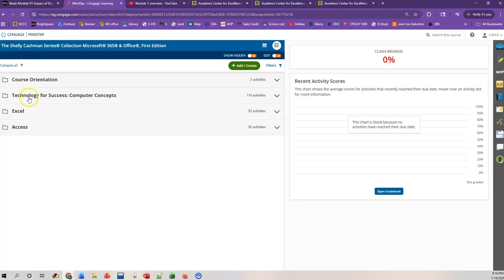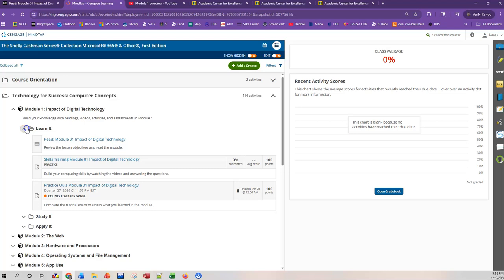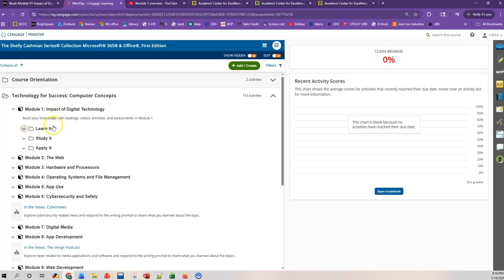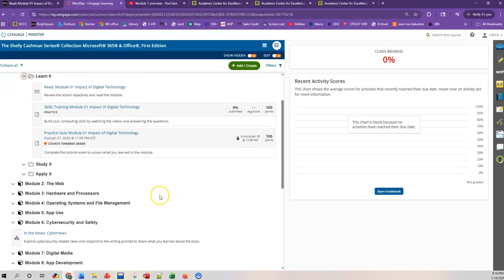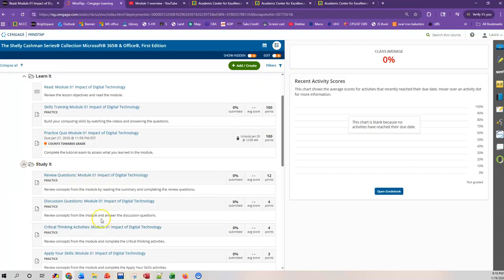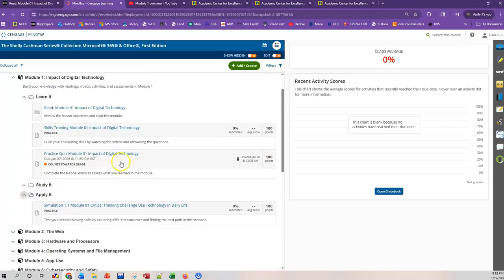Okay, the other thing I want to point out, so I'm going to X out of here, and this is your table of contents. So if I click on Technology for Success, this is Module 1. The parts that you have available to you in each of the modules are Learn It, Study It, Apply It. Everything you need is usually under Learn It. You'll have the read, you'll have the skills training, these are short videos, and you'll have the practice quiz that is for grade. And that's usually how I have each of these modules set up. The Study It and Apply It are helpful tools for you to support your learning. So you may want to go in here and take a look at what's available to you. You may not. But again, it will just support the learning of the module.